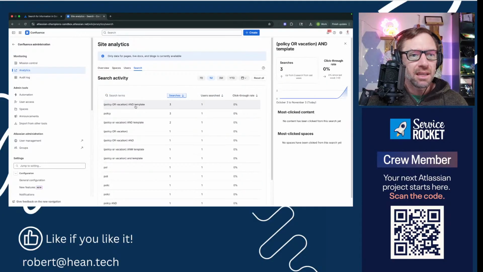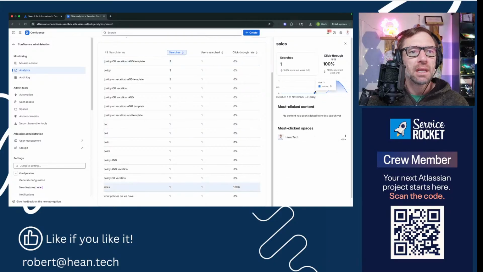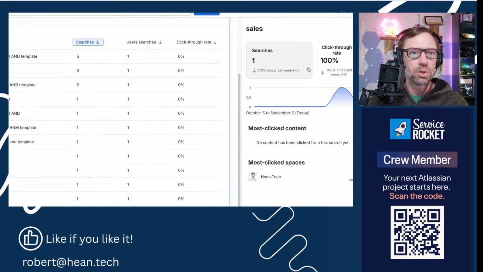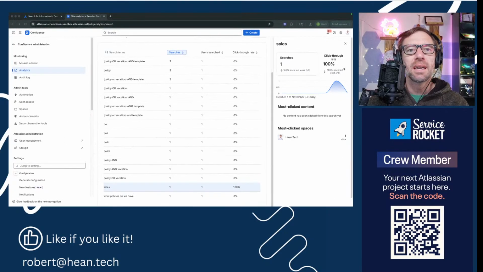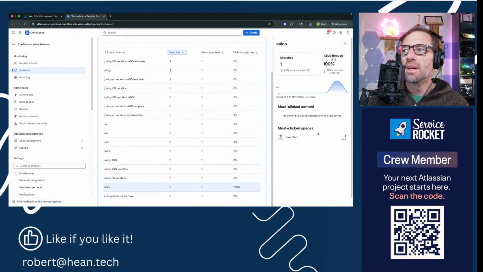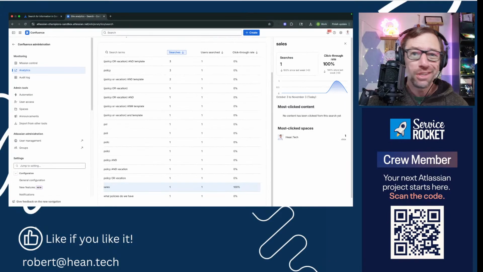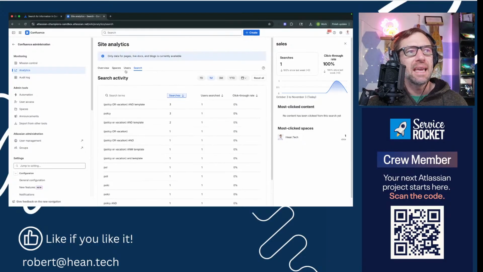And then if I click on it, I need to find this one. You'll get a little bit more like this nice little graphical breakdown on the right. Again, this example is pretty poor just because there's not a lot in here. But one search, 100% click-through rate, a nice little chart. And then I also see where they went, the most clicked content, and the spaces. Again, giving me a better view of how people are actually using Confluence, so I can figure it out.